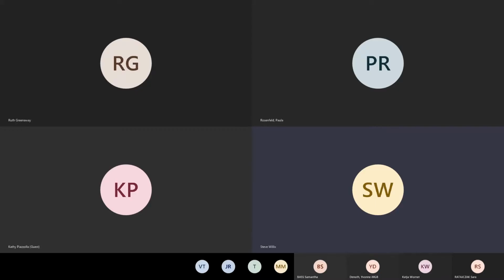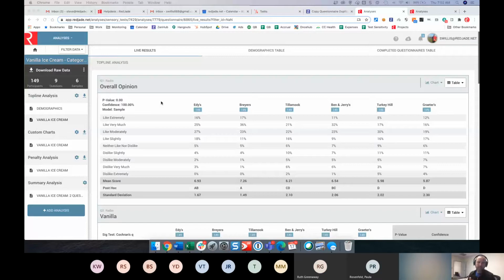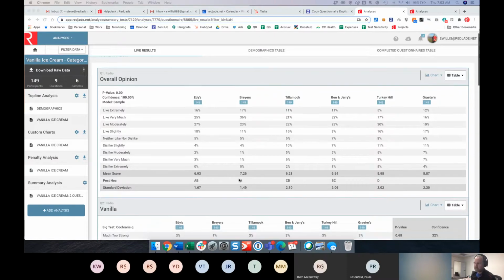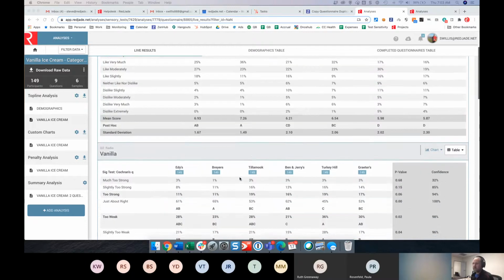This is called Summary Report, and Summary Report is designed to be able to quickly and easily share data with key stakeholders, right? So here, this is just an example of a typical consumer test. Here you can see, for example, we have our 6 products. We have a total of 149 people that evaluated those products. And we're getting our mean scores and our post-hoc lettering.